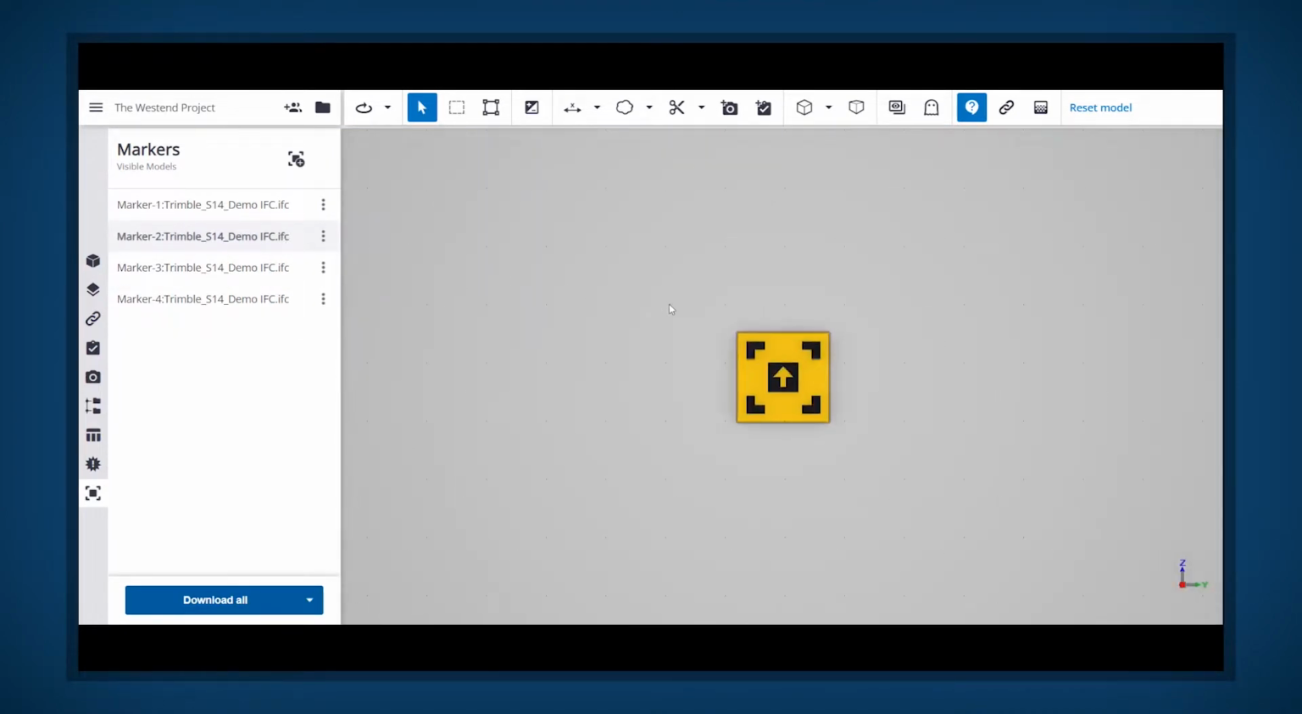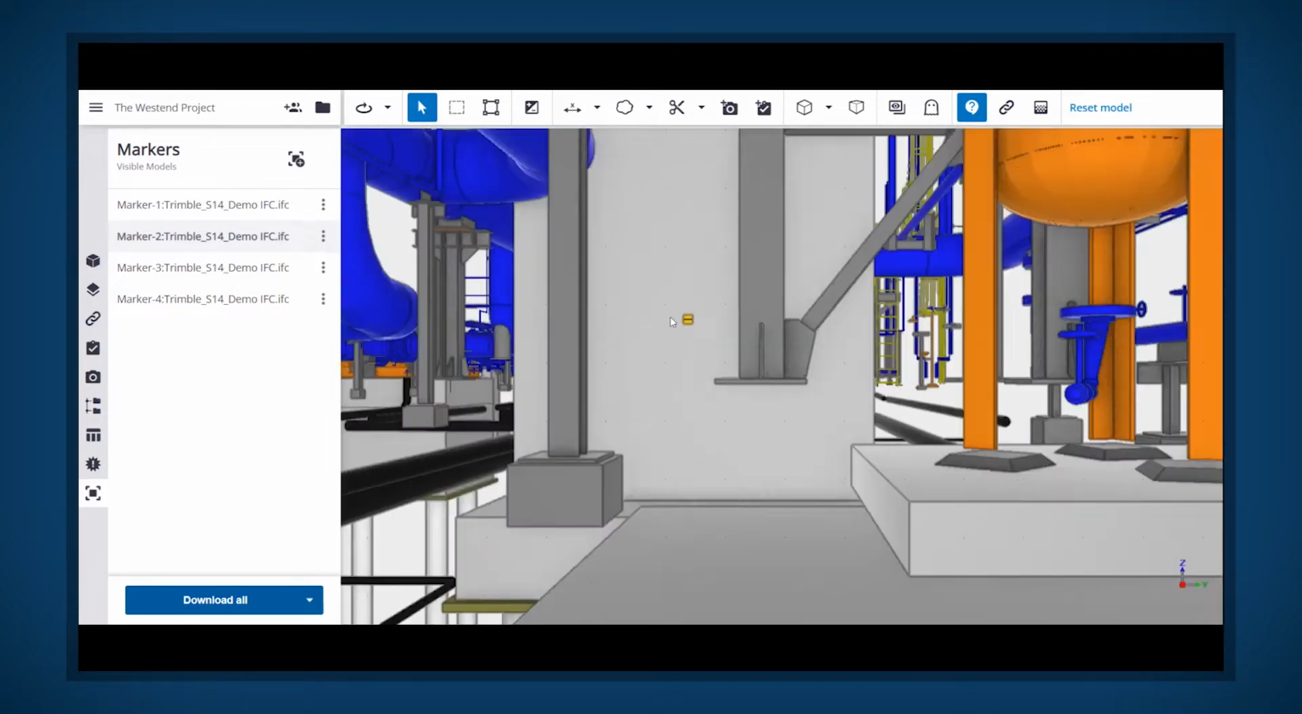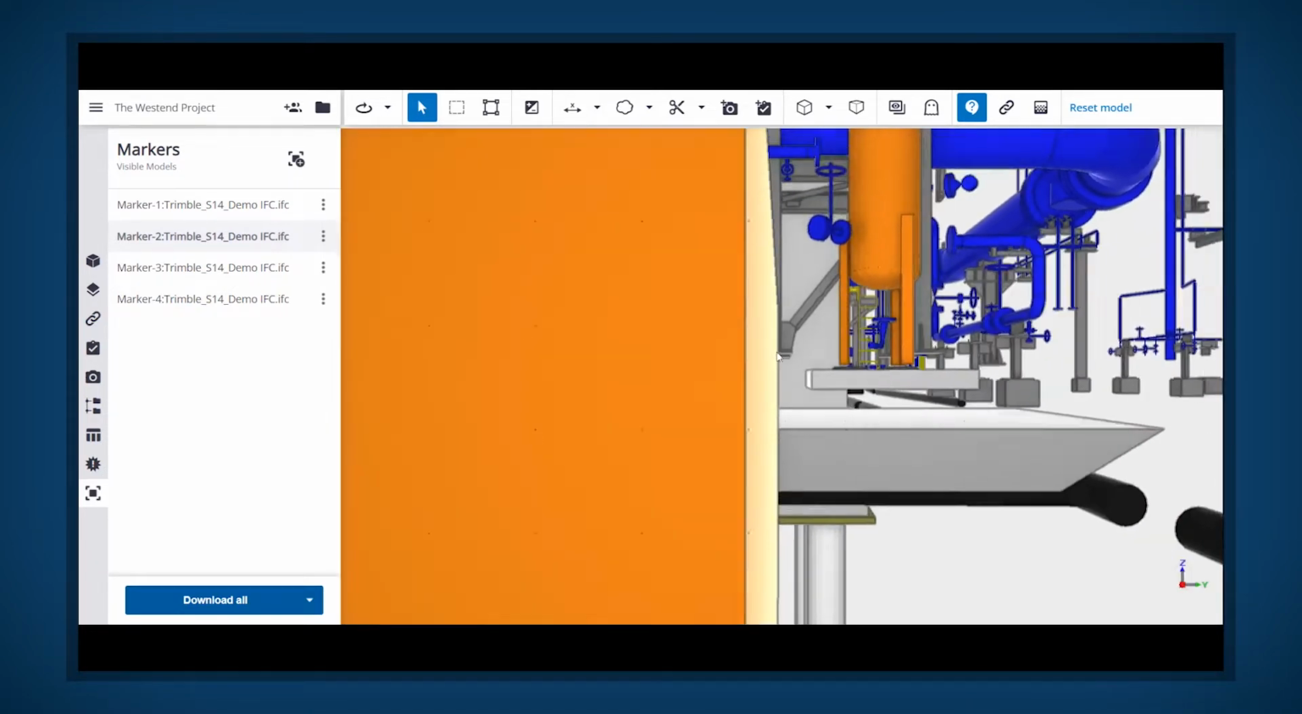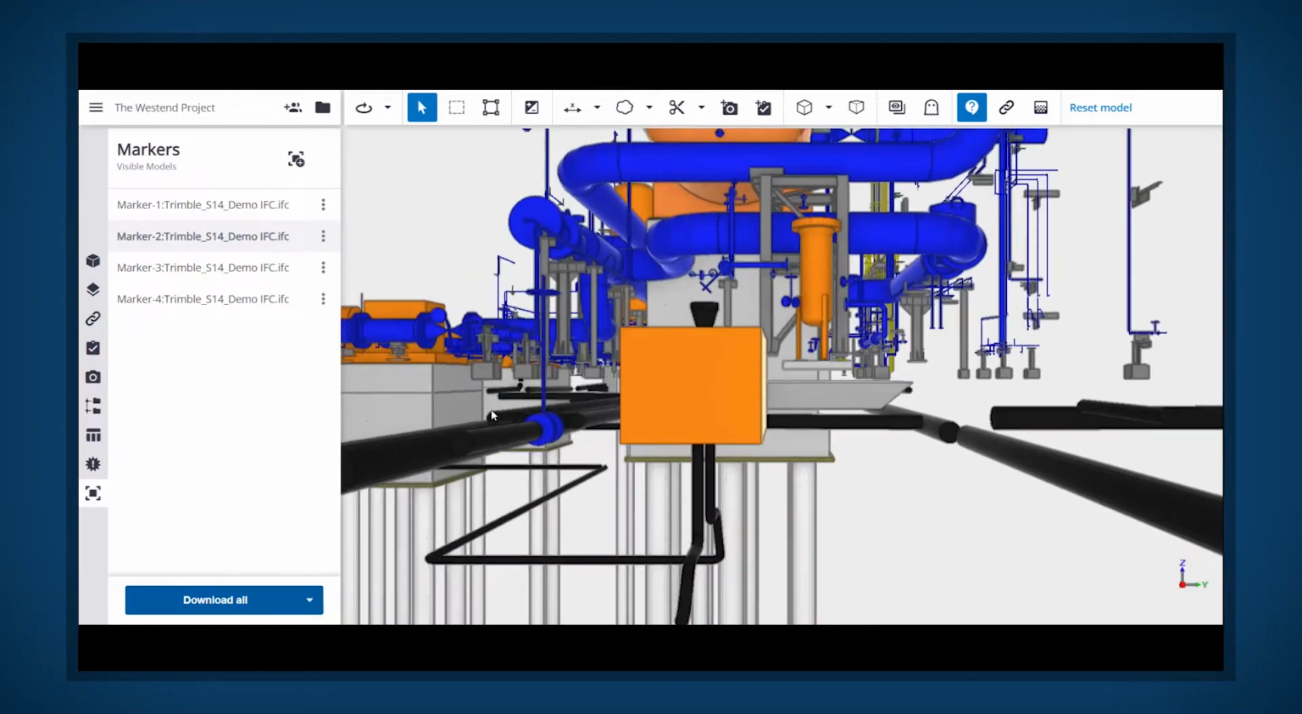Placing a model with markers is applicable only for models loaded in Connect, and requires the markers to have been previously set up in the model.